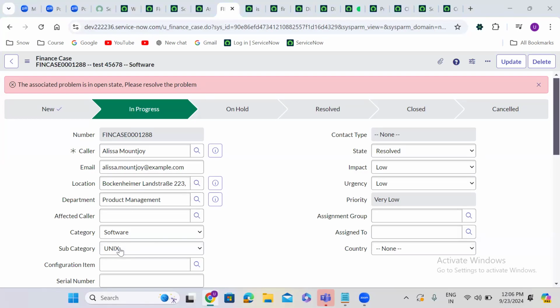Okay guys, we'll be starting the UI actions topic in tomorrow's session. More on client scripts is not an important one. So then we will start UI actions in tomorrow's session.